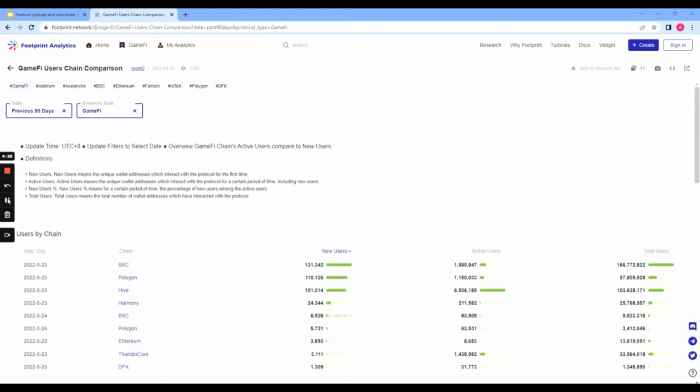Footprint's multi-chain data also makes it easier for users to compare the overall data performance of each chain, a powerful feature not found in other data analysis tools on the market. So let's take a look at our GameFi users chain comparison.